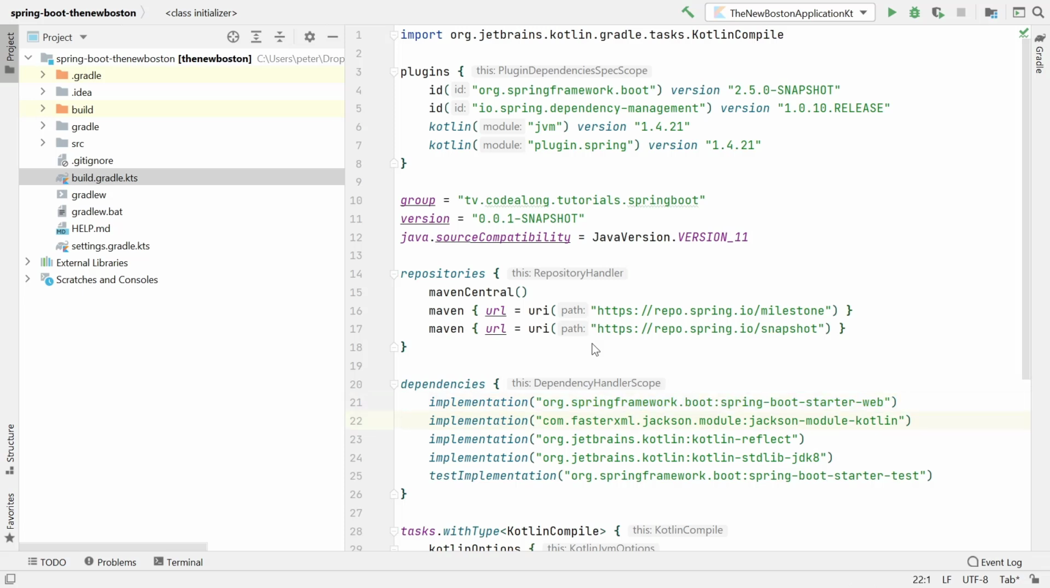And then next we have the Jackson dependency. This is for serializing objects to JSON and deserializing JSON content or requests to objects. We're going to talk about this in the next few videos. Then we have Kotlin, the standard library, and also Kotlin Reflect. And then we also have a test dependency here to Spring Boot starter test.